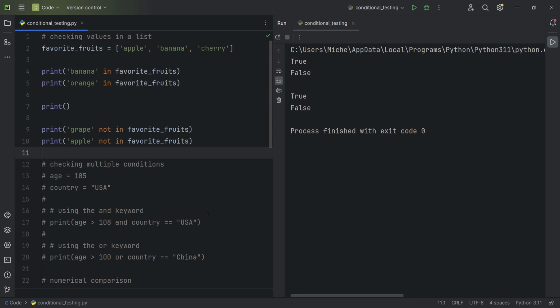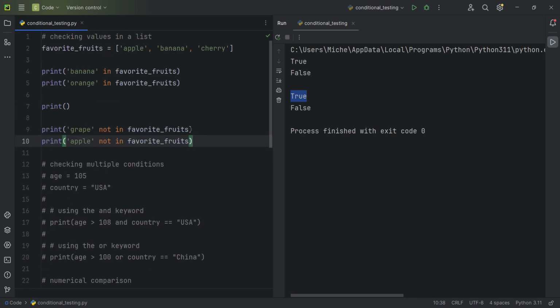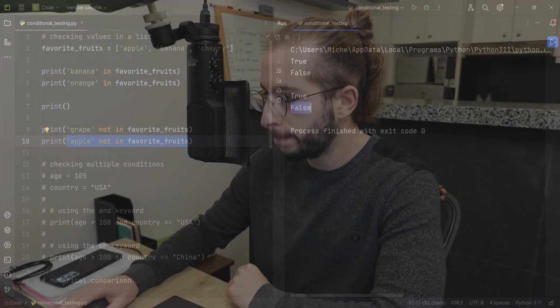And other times it's important to know if a value does not appear in a list. So you can use the keyword not in this situation. For example, grape not in favorite fruits returns true. Why? Because just like we were checking for the inequality, we're checking that the grape is not in the favorite fruits, and indeed it's not, so we return a true. Apple, on the other hand, is present in the favorite fruits, so apple not in favorite fruits returns a false.